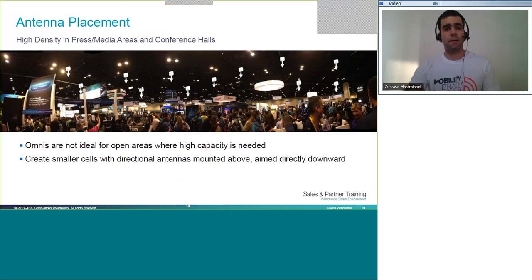Also, you need to think about antenna placement. In a high density environment, such as conference halls, the best way to design your network is using external antennas, semi-directional or even directional antennas, mounted on the top of the conference hall, and the antenna should be pointing down. So you can have smaller cells, and the frequency reuse will also be better because you can have more frequencies and then you can add more capacity to your network.